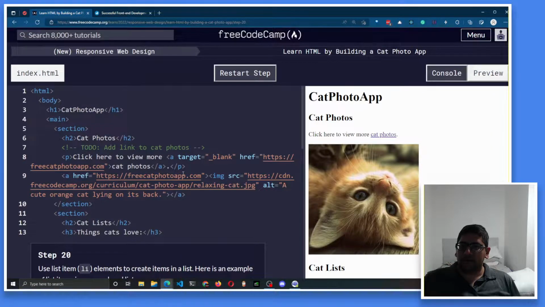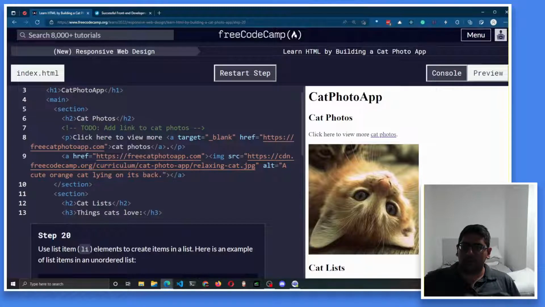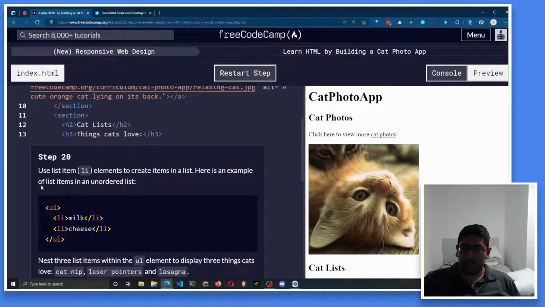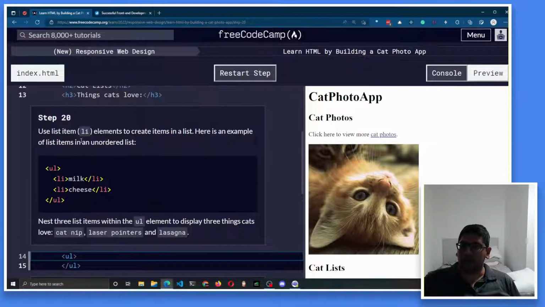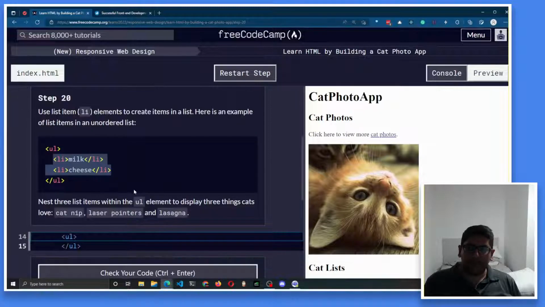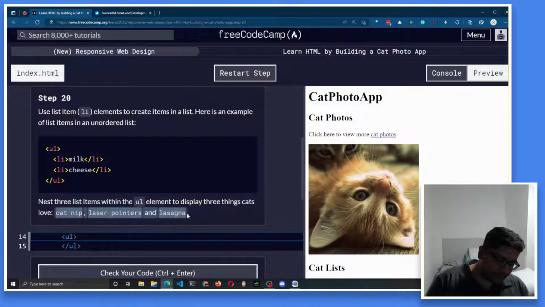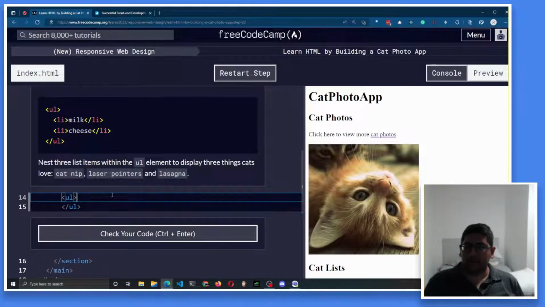Step 20. Okay. This whole section is now outside. The headings are outside now. You have to do something else here. Use the list item element, LI element, to create the items in a list. Here is an example of list items in an unordered list. So UL and everything is a list item. Nest 3 items inside the UL and display 3 things cats love: catnip, laser pointers, and lasagna.